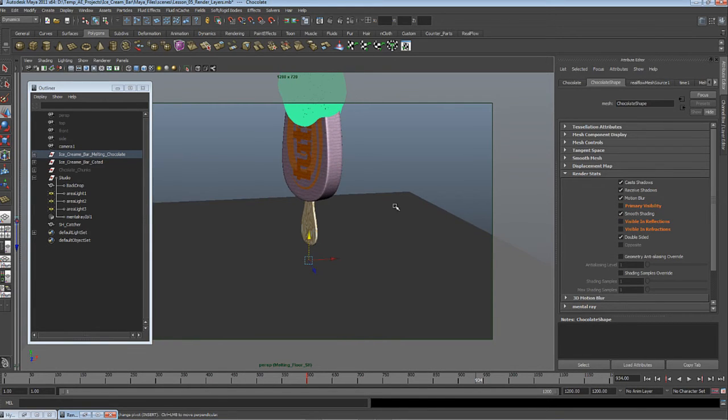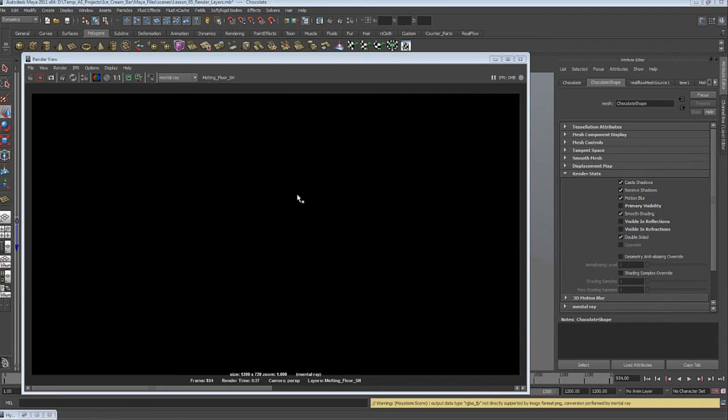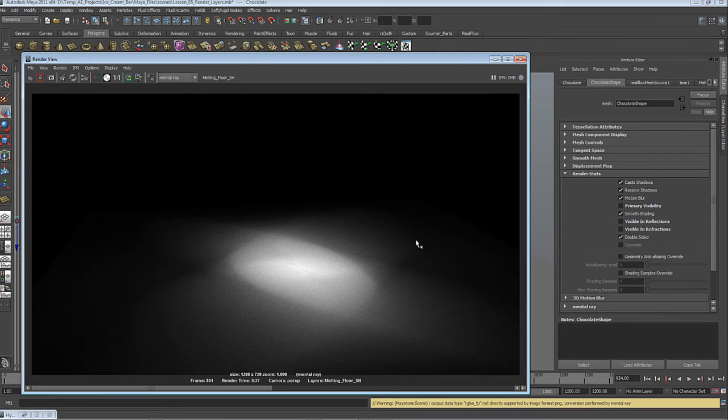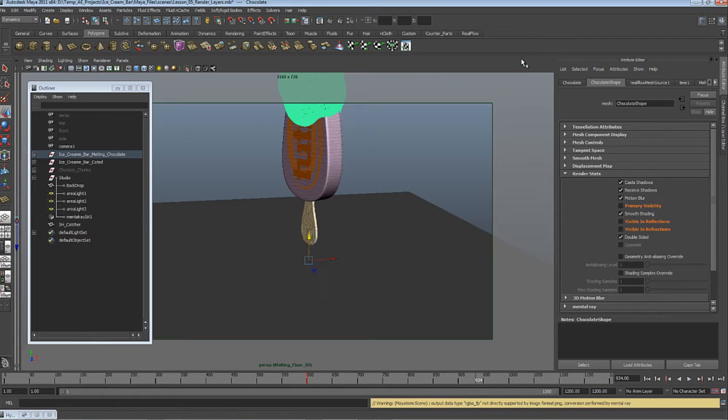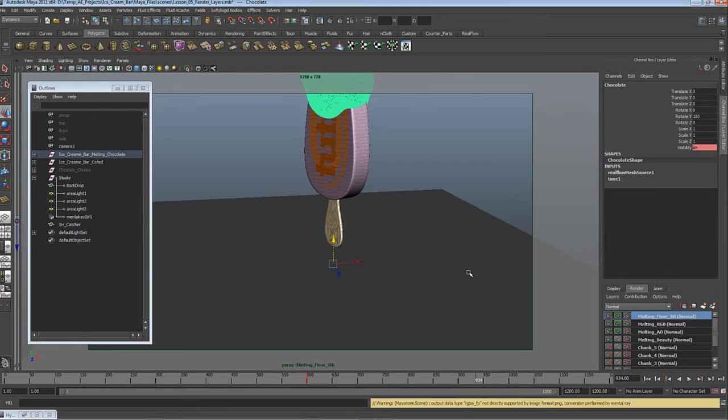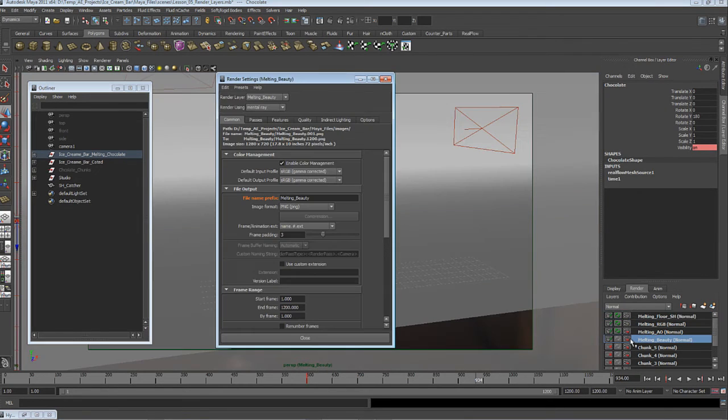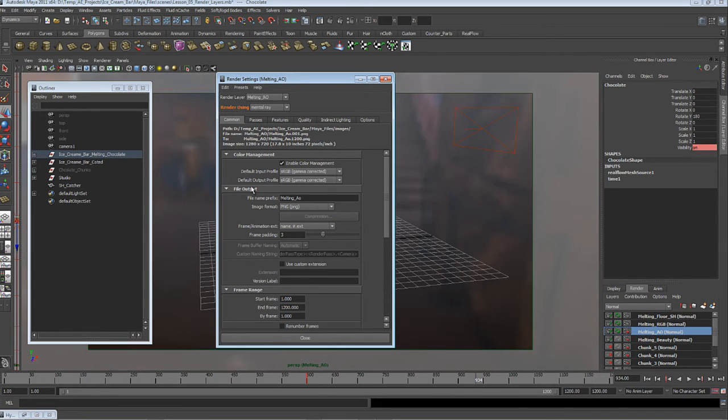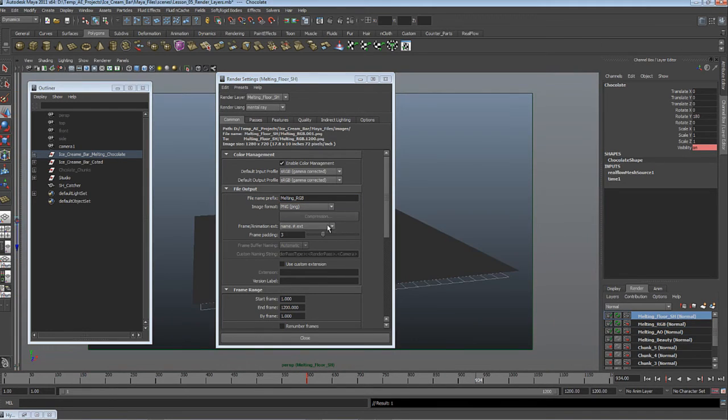Again, take a quick render. So now we don't see anything in our render, but if we switch to alpha, we can see we have the shadow, which is exactly what we wanted. So let's go back into our channel box. One more thing before we are really done is making sure we are using the correct names for the render layers. This one is melting AO, just create a layer override. This one is melting RGB, create a layer override. And this one is melting floor shadow, and create a layer override.